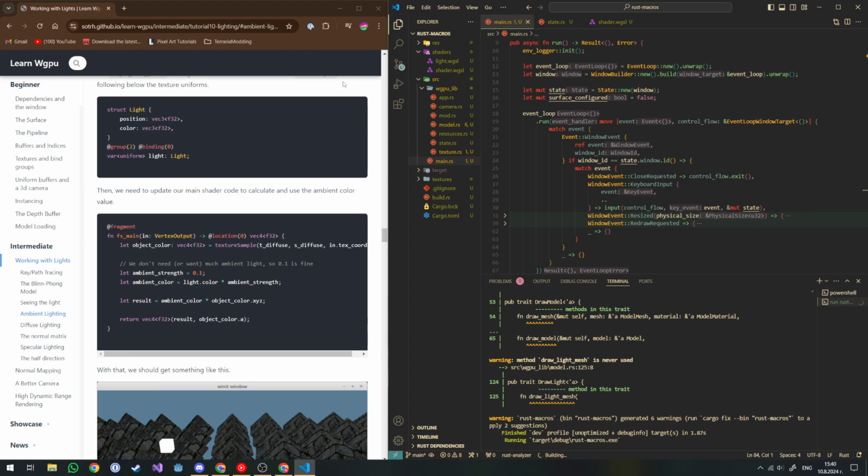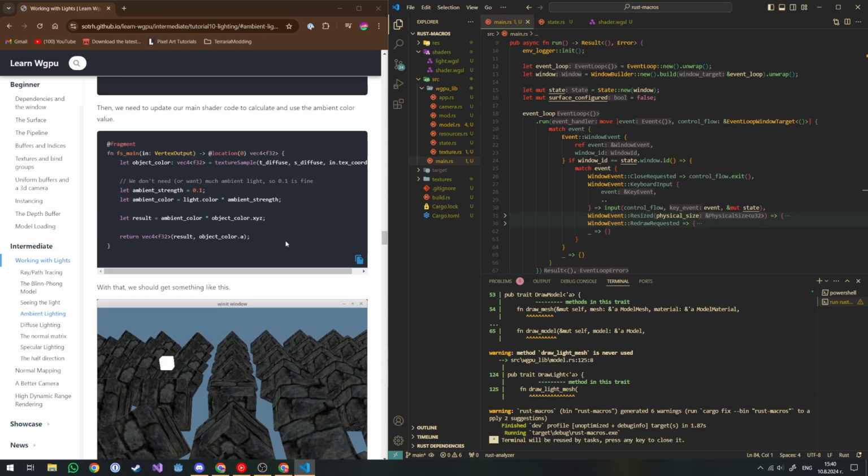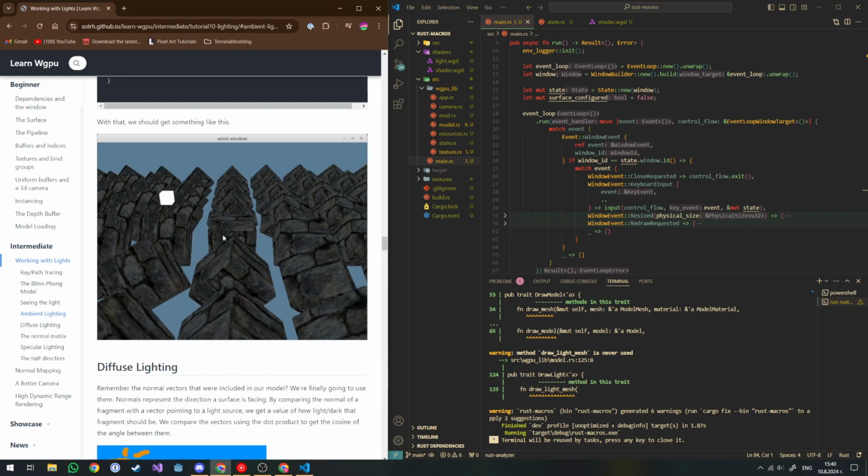Okay. Enough spinning. Basically, what did we do? We got our object color in a specific spot. We multiplied our light color by ambient strength. Our result is equal to our ambient color multiplied by object color, and we return the result with the alpha over object color. Okay, but we should get something like this.